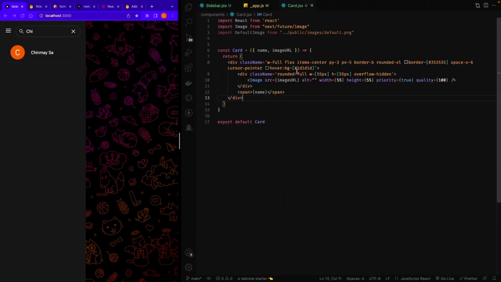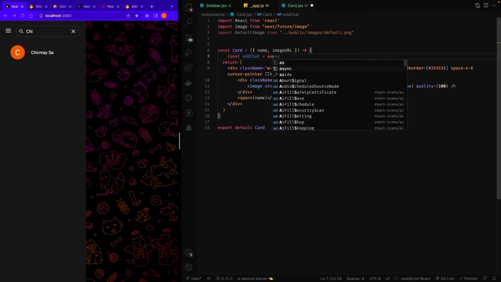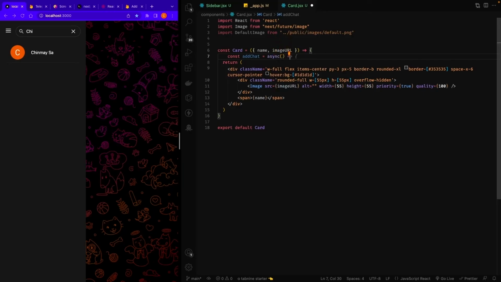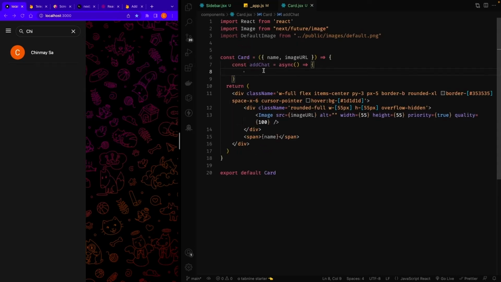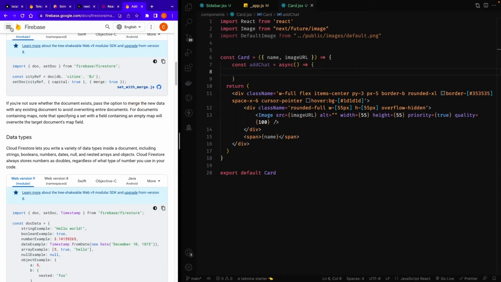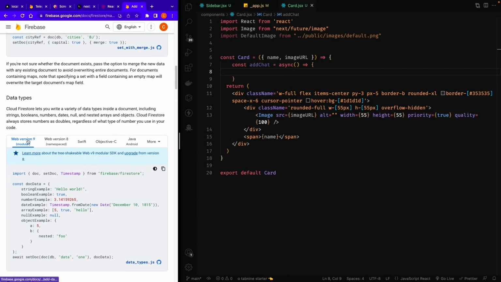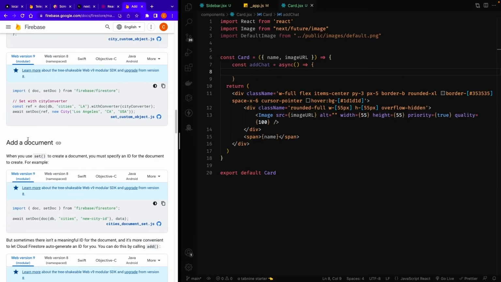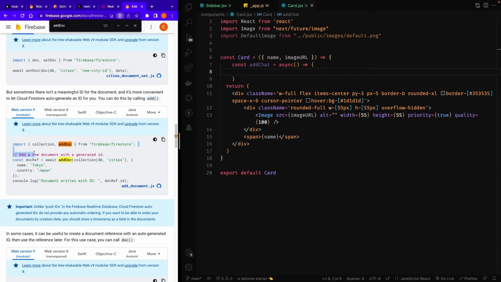Come to the cards.jsx. At this one, I'm going to create a function, const addChat equals to async function, just like this. And then I'm going to create a collection. So come to this point and click on this add data, and you can set doc. I need the addDoc. So let's search with Command F for addDoc, and you can find this addDoc. So we need to import these things.